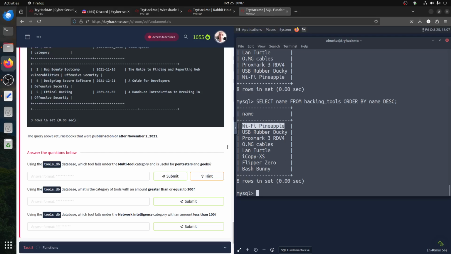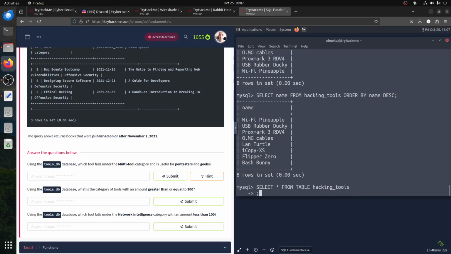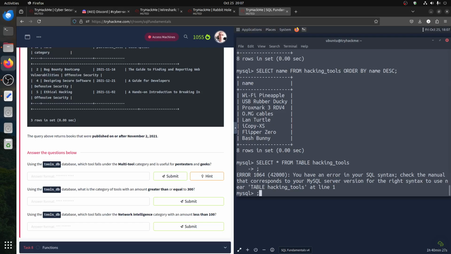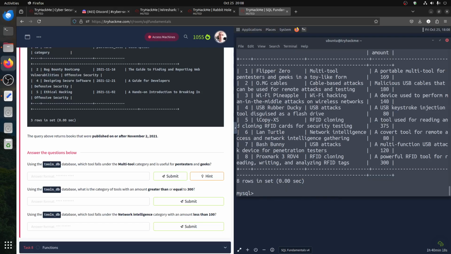Let's see if we can do this using the tool DB database. Which tool falls under the multi-tool category and is useful for pen testers and geeks? Remember, pen test and geeks is in the description, so we know. If I select everything from the table hacking tools, you can cheat and look at that. It's easy English, but not English. So we have all this. We know pen test and geek to be in the description.